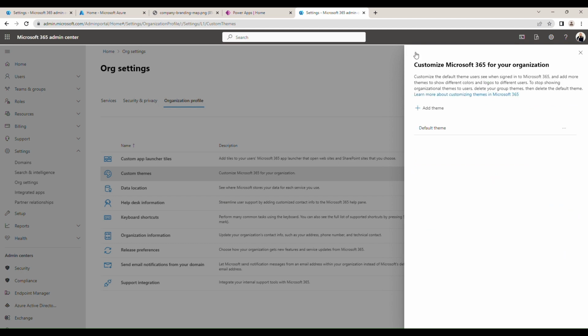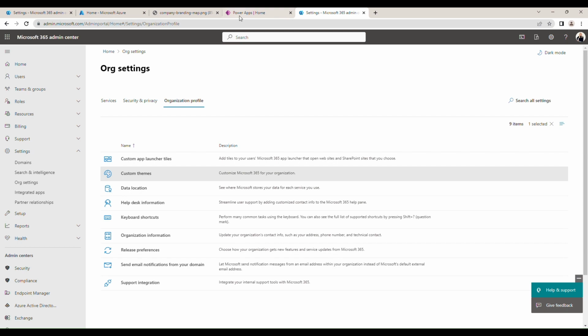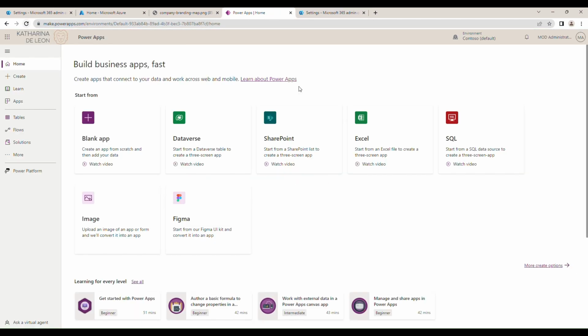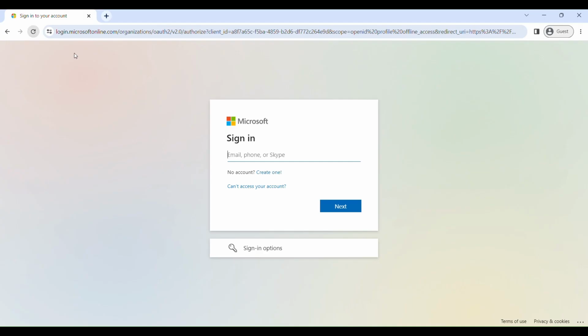And let's take a look into our Power Apps, refresh this page. And now you can see we do have the logo here. Our items are in blue, everything is written in dark blue, and the mouse over is brown. So that's what we just defined. So this is already the first part. It's quite easy. The second part is the sign-in experience.